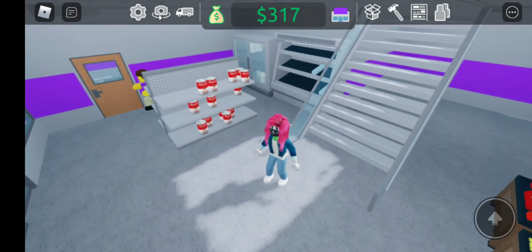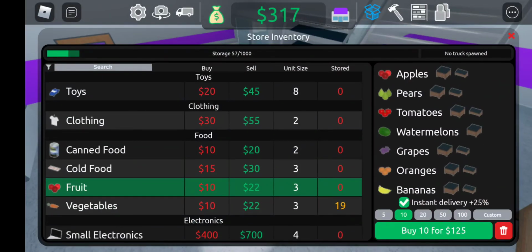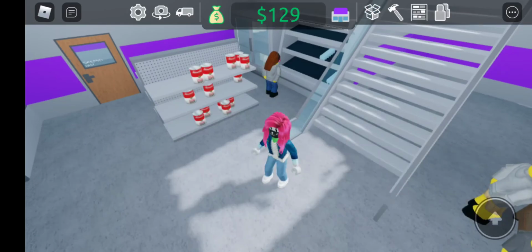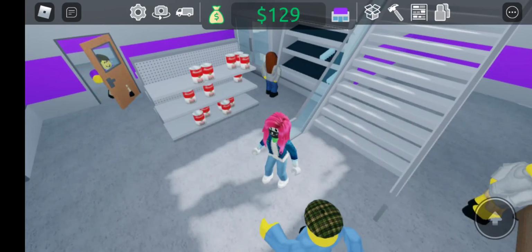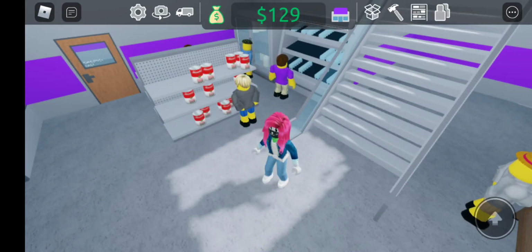Alright, $317. I'm going to buy some eggs, which is under cold food. Buy 10 for $188. We'll see which one Brad chooses to stock, if he's going to stock the eggs or if he's going to stock the milk first. And he's doing eggs. Very good.